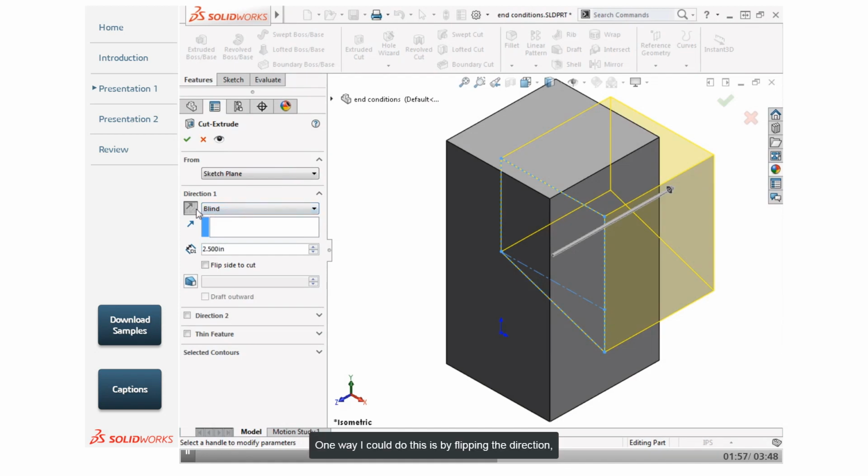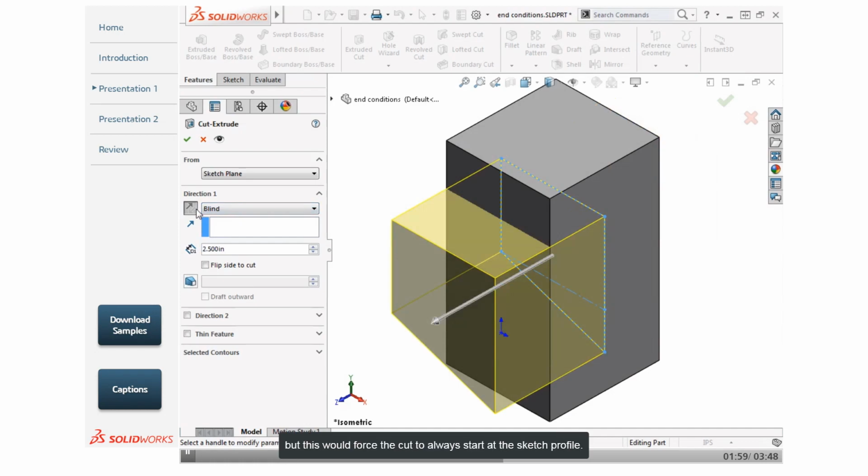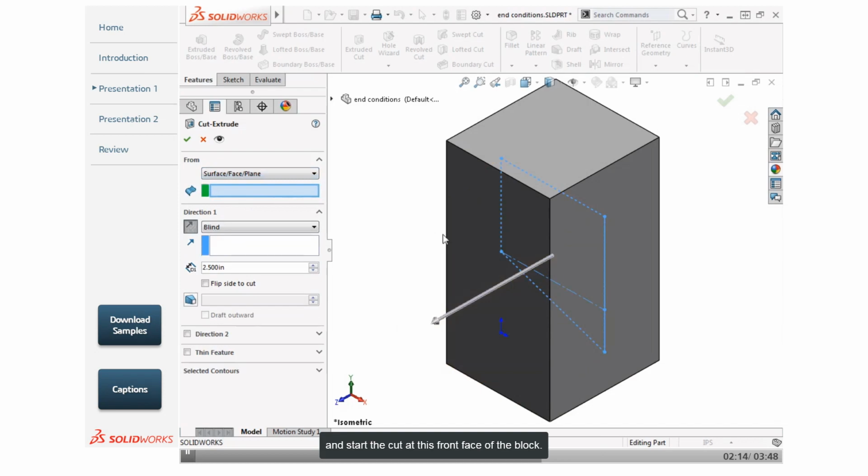One way I could do this is by flipping the direction, but this would force the cut to always start at the sketch profile. Another way of creating the cut is by offsetting where the cut begins, in the From section of the Property Manager. For this example, I'll set the From condition to Surface Face Plane and start the cut at this front face of the block.